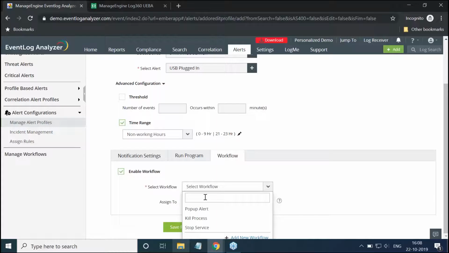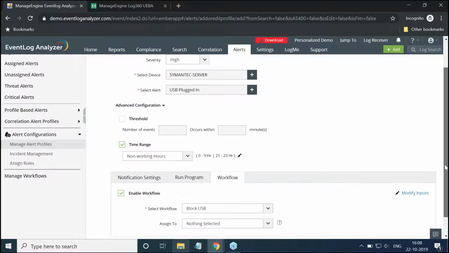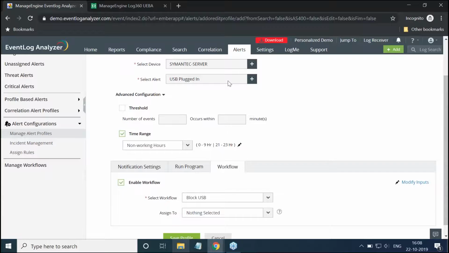So we have one to block the USB port. I have this built-in workflow available to me, and I can very easily select it. And now you can see the entire alert setup. So you can see the flow over here. When this particular incident is detected during a non-working hour, I can immediately set up a workflow to block the USB port on that device. And I can obviously prevent any attacker from getting away with my sensitive data. So this is how I set it up.